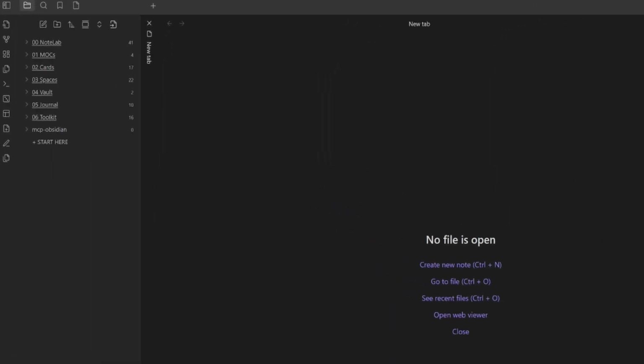If we jump into Obsidian, we can see that we have our MCP server here. Now you don't need to place it in the Obsidian vault, but I just like to place it in there so I know where it is. You could put it in your toolkit if you wanted to. I'll just leave it here for the demo.